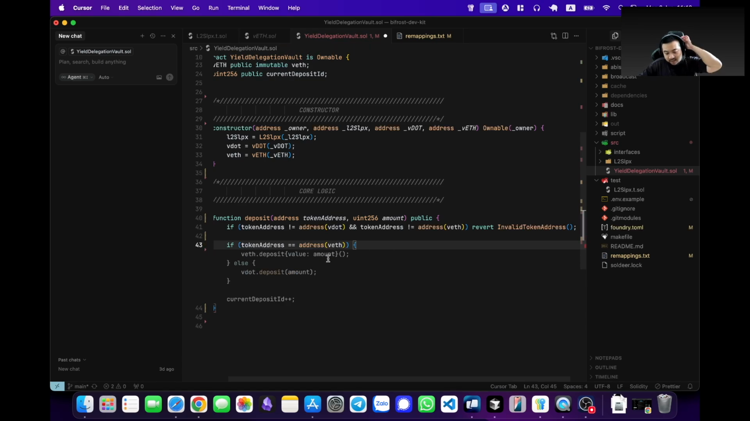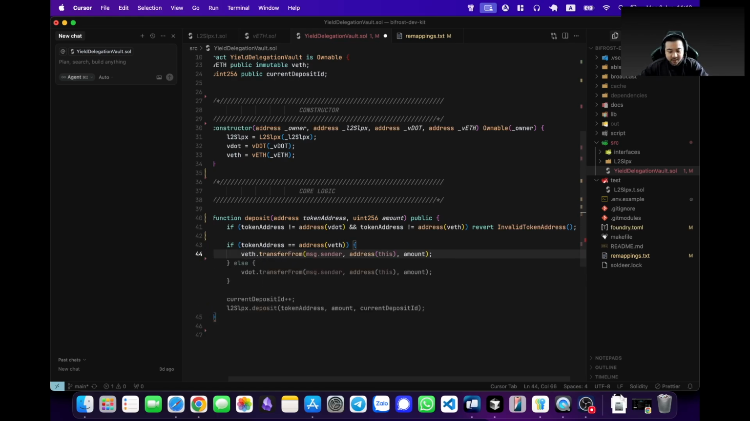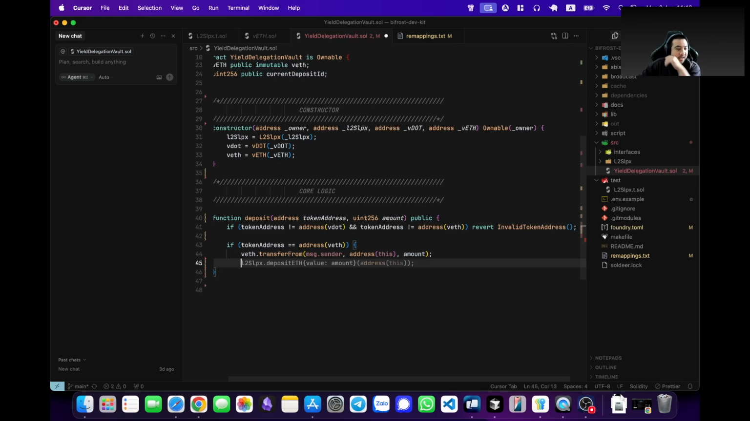Okay, if it's VE, I have to think about it. So first I need to transfer from. So I gotta do VE.transferFrom. Then this will automatically error if people don't give me the approval. Do I need a different flow? It's a different address, slightly different interface. Do I need a different thing? I don't think I need a different one, because I would get the token address anyway.